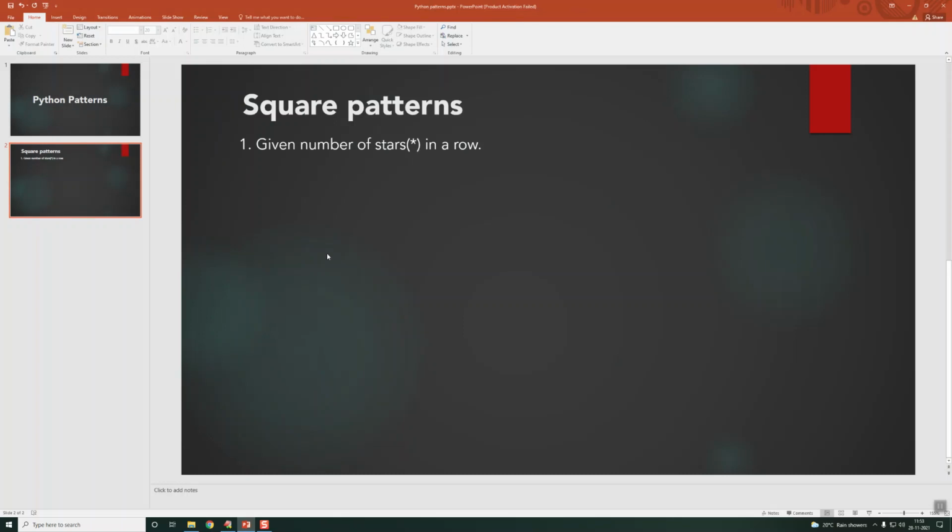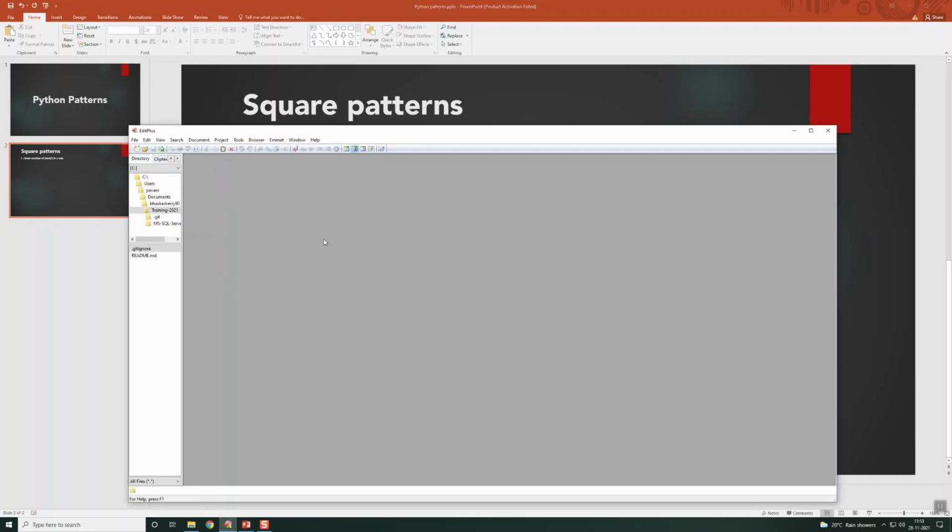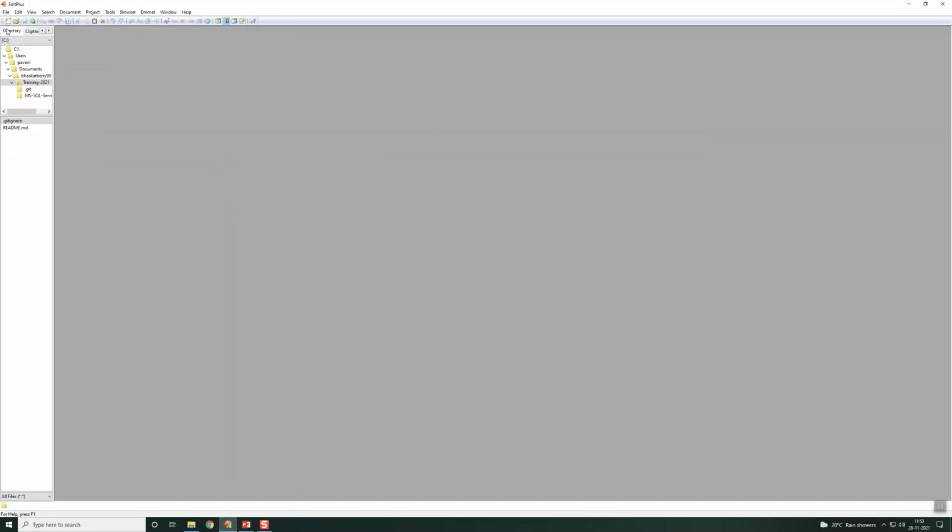So the first question would be: give the number of stars in a row. How do you print the number of stars in a row, based on the input the user is going to give us? Let's try it out practically. I just opened the editor, but you can use any IDE or Jupyter Notebook, whichever is available with you.